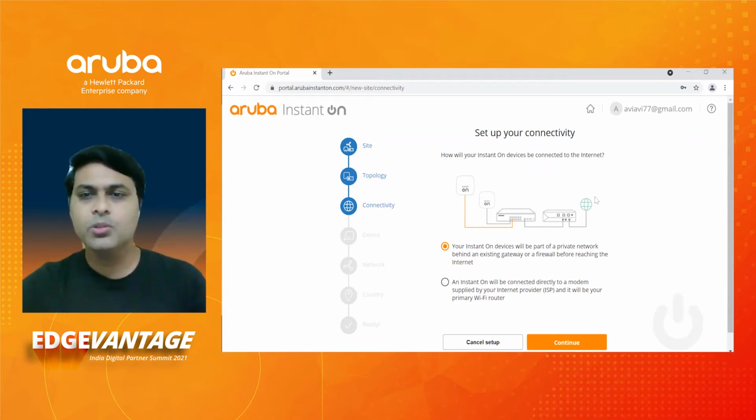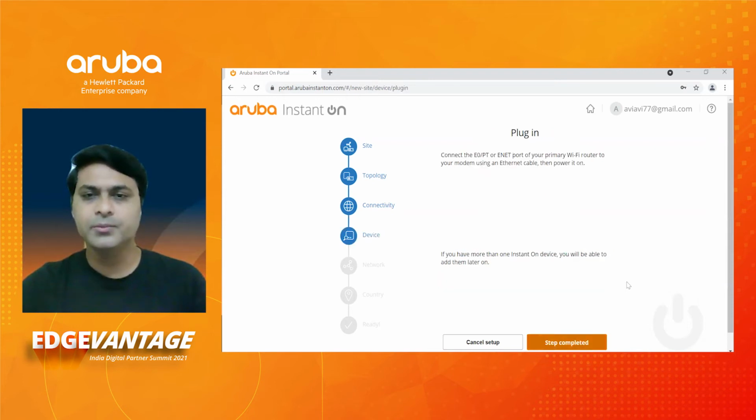This is how it goes. You have your ISP of ACT, Jio or Fiber. You have your modem, and you have your 8 port, 4 port, 24 port or 48 port switch, and you are connecting multiple access points over here. So it depends upon the topology. I'm just going by the bridge mode and I'll click on the option of continue.